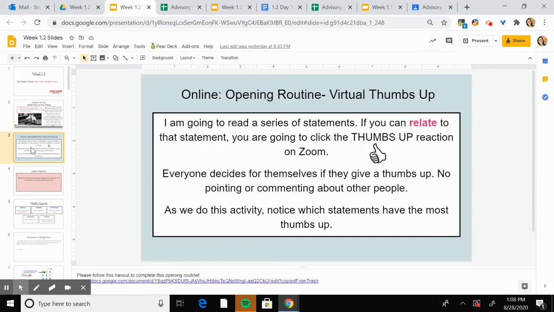The next feature I want to mention is the opening routines. So you will have opening and closing routines for every single day. This particular routine is a virtual thumbs up. You're going to read a series of statements, and the students will give a thumbs up if they can relate to that statement.